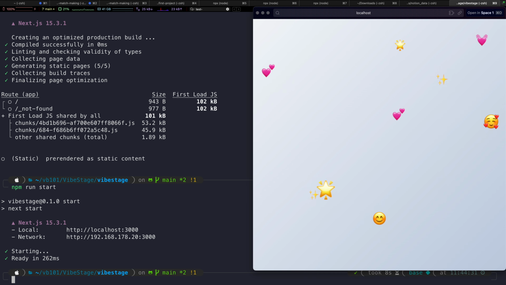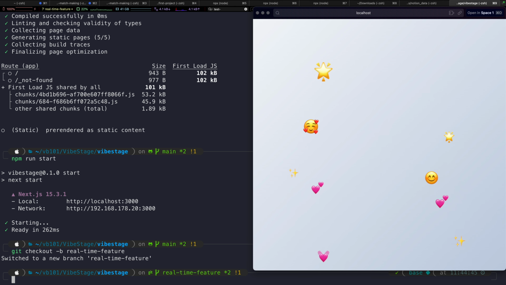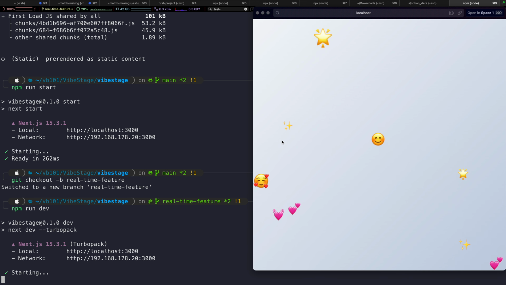Wonderful. Now, since we are getting a little bit mature in our work, how about doing a branch? We already did branching before. And then we will call it real-time feature so that we have everything tidy in one place. Okay, now back to development mode.